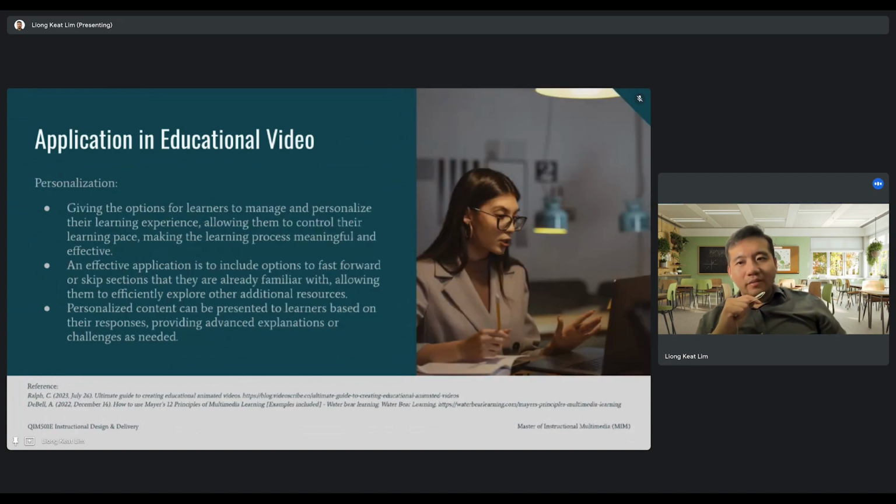The last one, personalization. So this one, it gives your learners an option to manage and personalize their learning experience, allowing them to control their learning pace. And one effective way to do it is that you can include a fast forward or skip sections button. So if they are familiar with some concepts, some topics, they can just straight away skip it. And if it's a long video, make sure they can fast forward to the part where they need to understand.